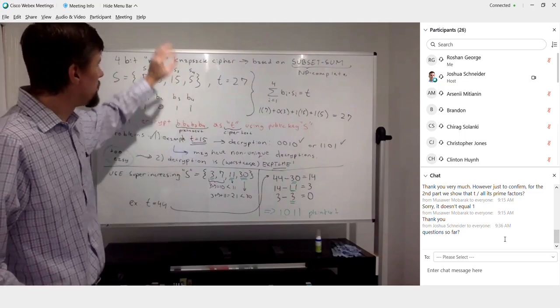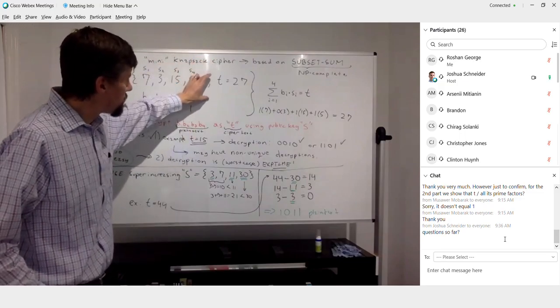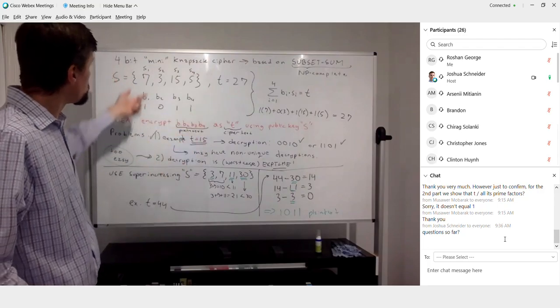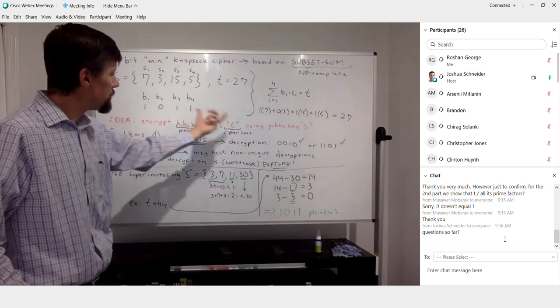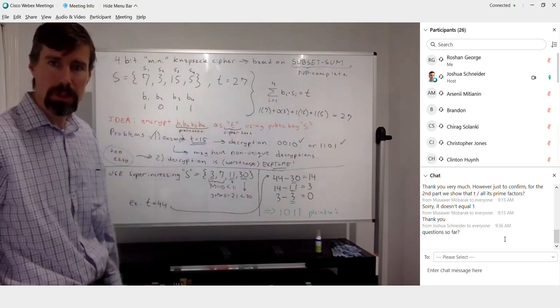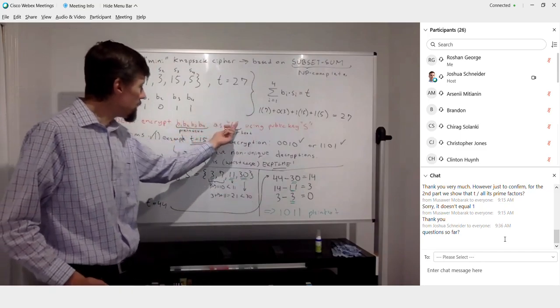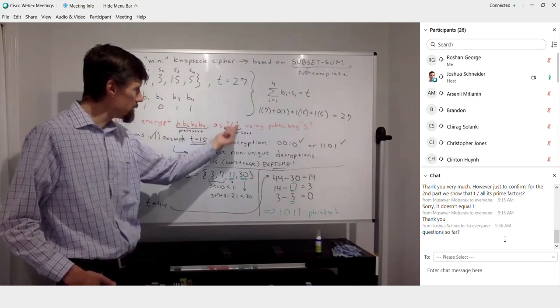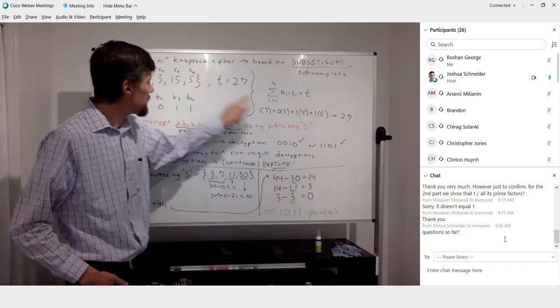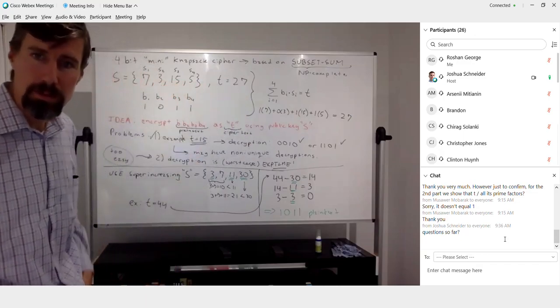Just to summarize, we're adapting the subset sum problem into a cipher where you're encrypting the solution to the subset sum problem. You're encrypting it by presenting a ciphertext, which is a part of the subset sum problem, the target, and you're publishing a public key, which is the actual set.